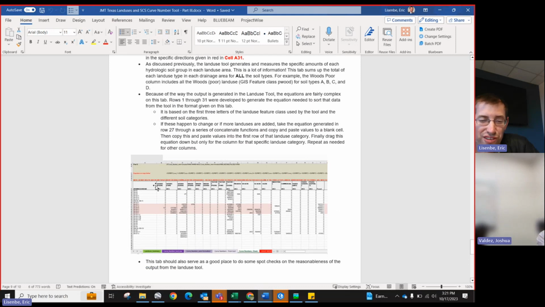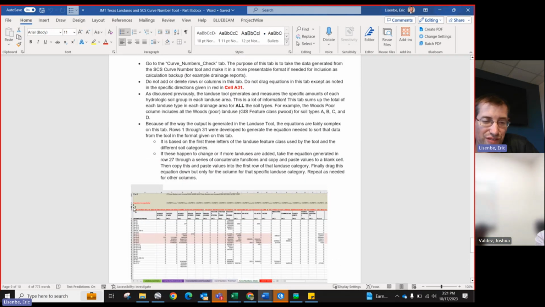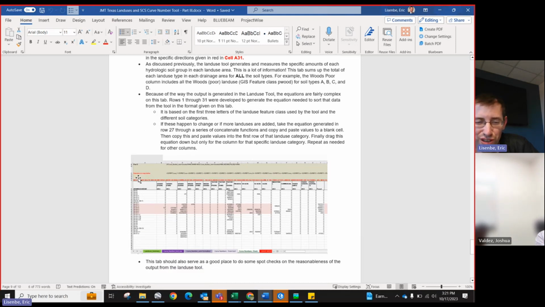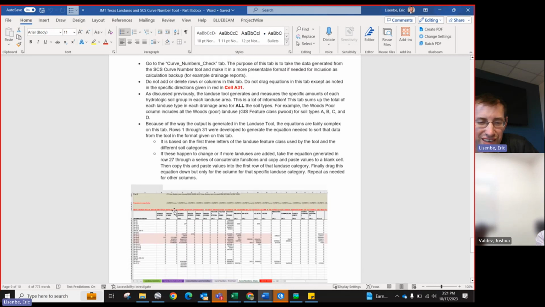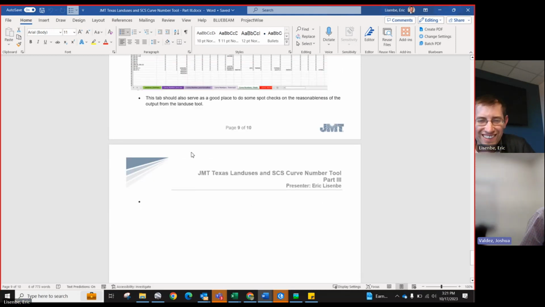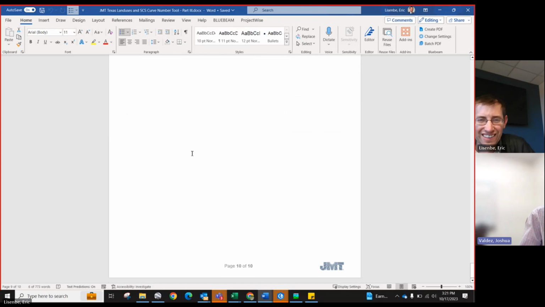Just don't insert rows. For a few of them, I've noted not to insert rows or columns, because I had to make this work in order to combine them back, which I don't know that you even need, but I'll probably want that at some point. I had to get it to add up everything it's getting from all the different soil types, so I made a weird equation. There's a note in there that says don't touch it.